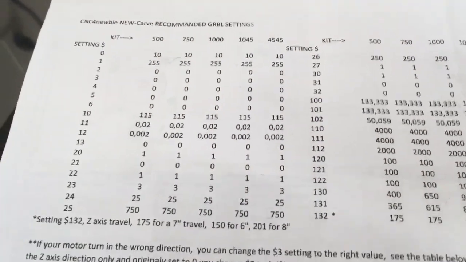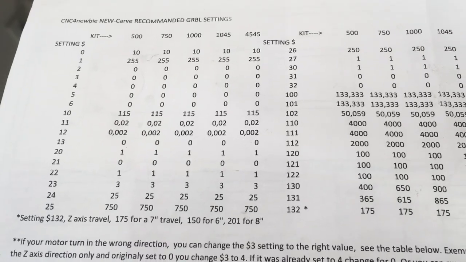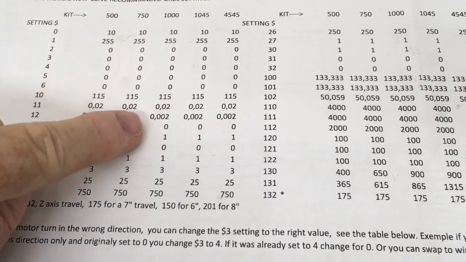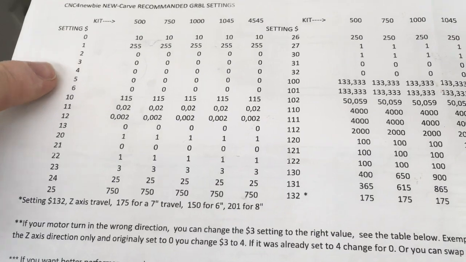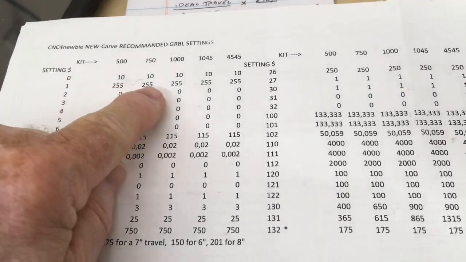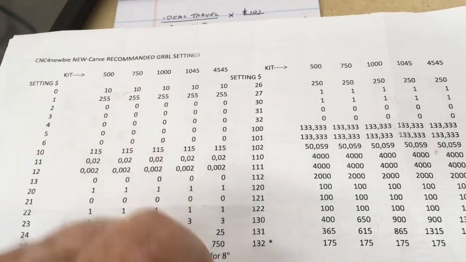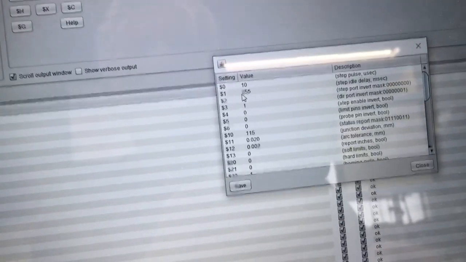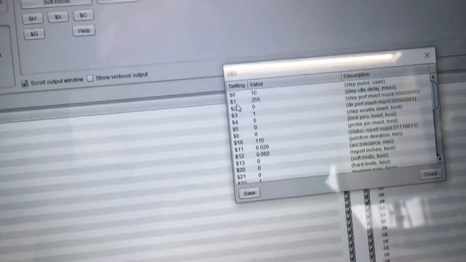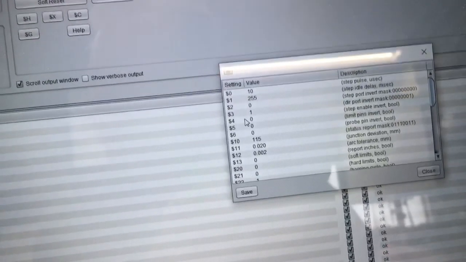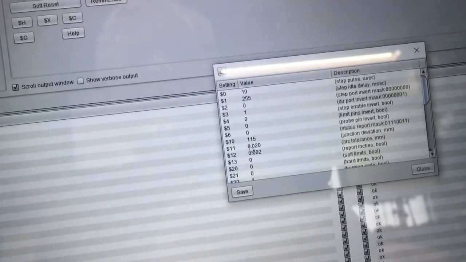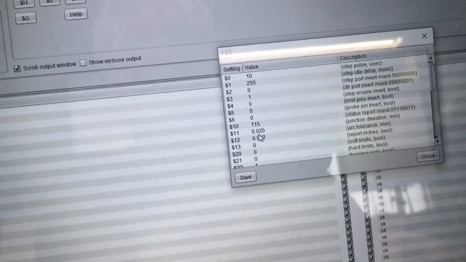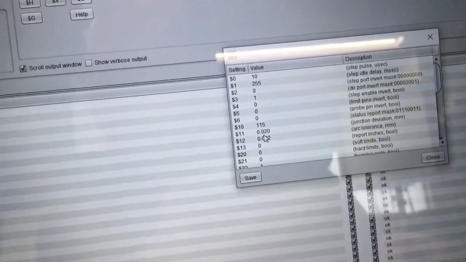One of the things that I need to be able to do, this is the instruction sheet that came from the CNC4NEWBIE, and I have the 1000 machine, so I need to have these settings set up for the Grbl. So let's go ahead and verify this. $0 should be set at 10. So we're going to scroll back up to the top. $0 is set for 10. My next one, $1, should be at 255, and it is. Now I'm going to go down to $10, and it's set at 115, and that is correct. $11 is at 0.02, and that is correct.